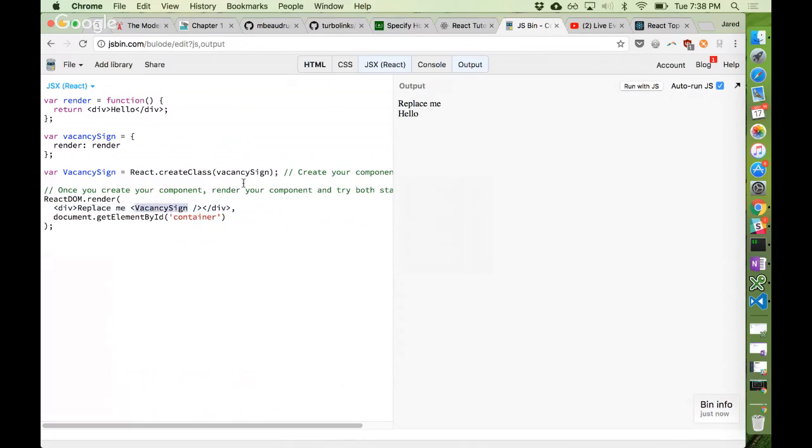So I've got a vacancy sign, but what were we supposed to do with this vacancy sign? Well, first off, let's just get rid of our old content. We don't want any of this around, right? We just want to render the vacancy sign. And I did something here.